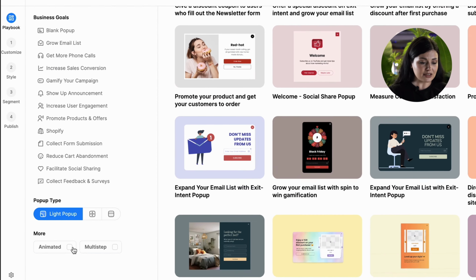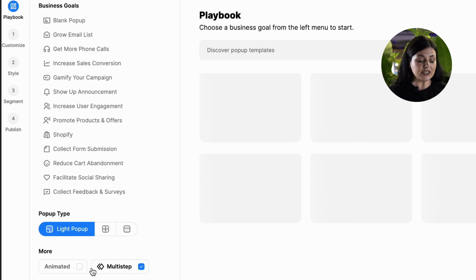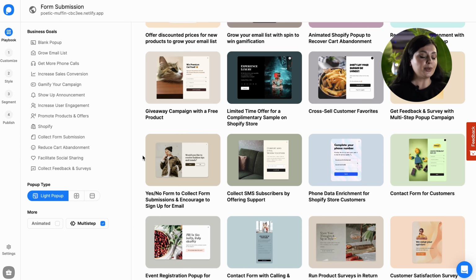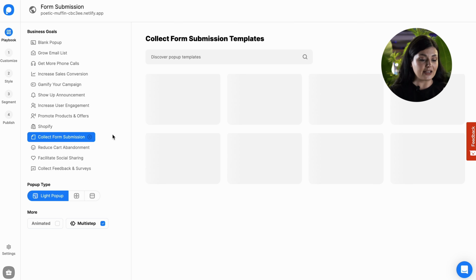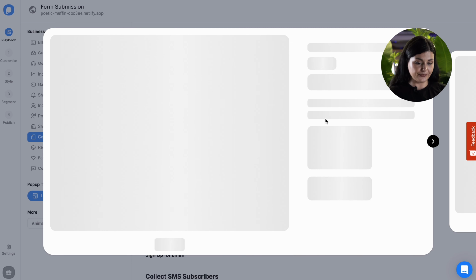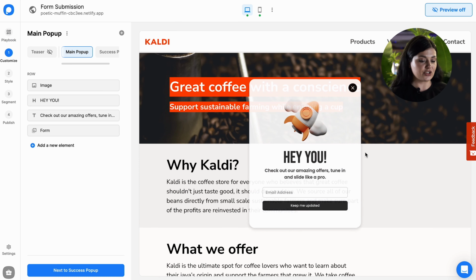We have the animated ones. We have the multi-step ones only. You can use the filters right here to see the pop-ups that's gonna serve your purposes. So because I want to collect form submissions, I will click collect form submission on the left-hand panel and I will see my options. So I will choose this one. I think I can just change it according to my needs, but this one looks pretty good.